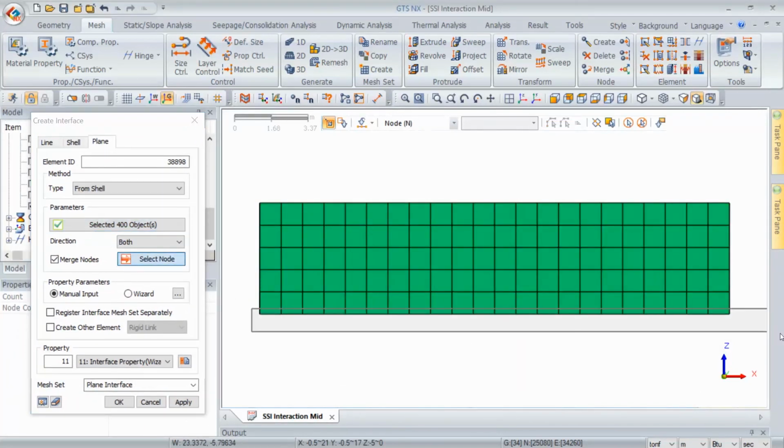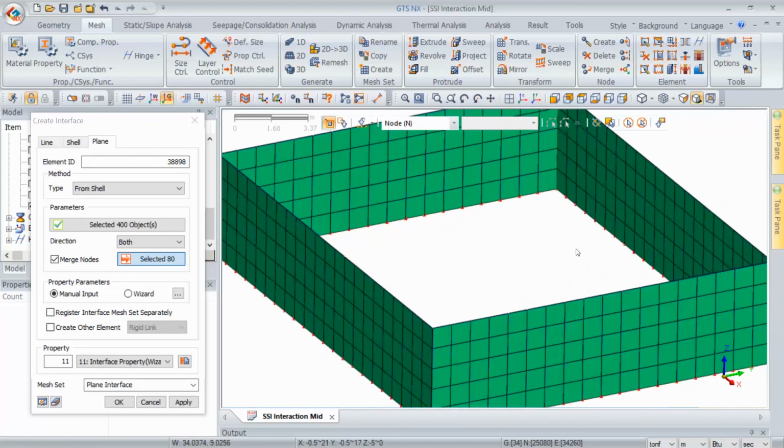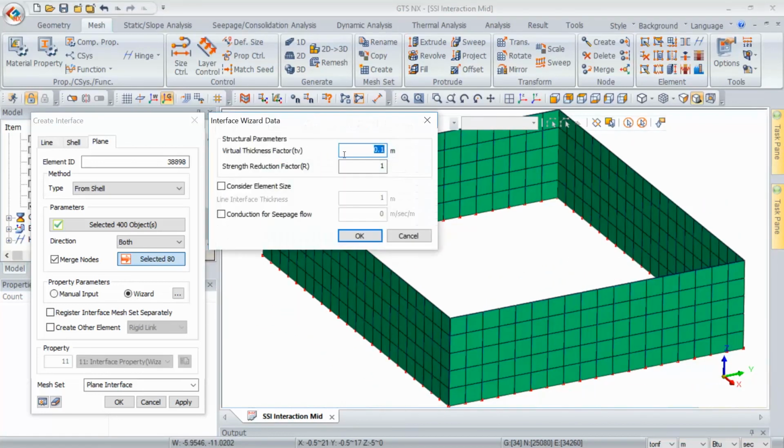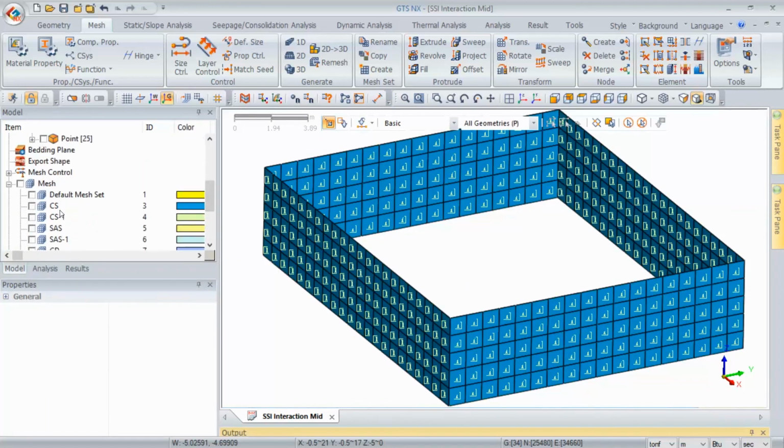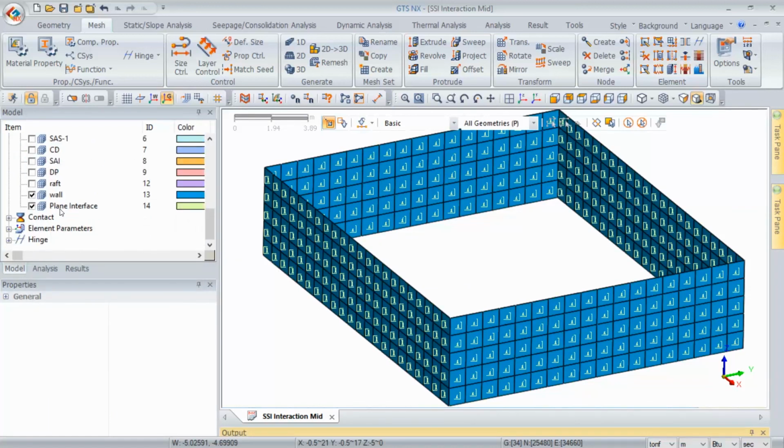Select the nodes at the base. And we can use our wizard assistant. It's essentially the same as in Plaxis. This program will extract the local values surrounding soils and apply what is essentially the corresponding values for the interface. And we also want to create rigid links for our raft, since we're doing a construction stage analysis.